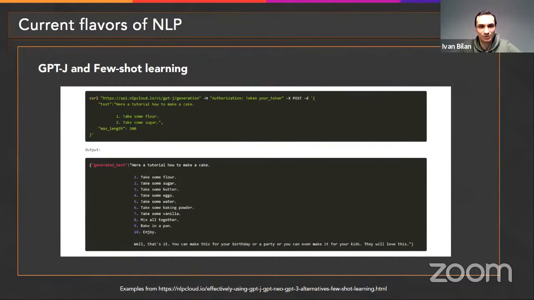And it can also do silly things. You can ask it to create a recipe to bake a cake, and it will output all the ingredients and even wish you a nice birthday. Sorry.